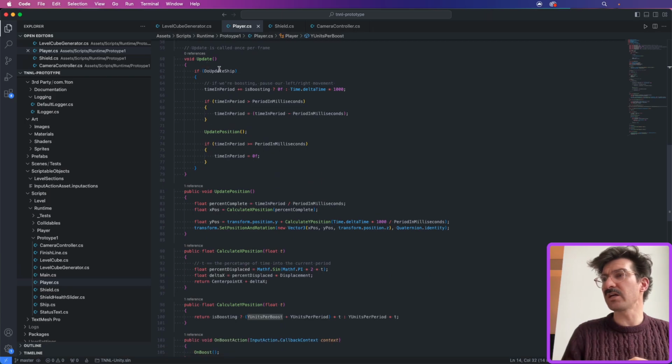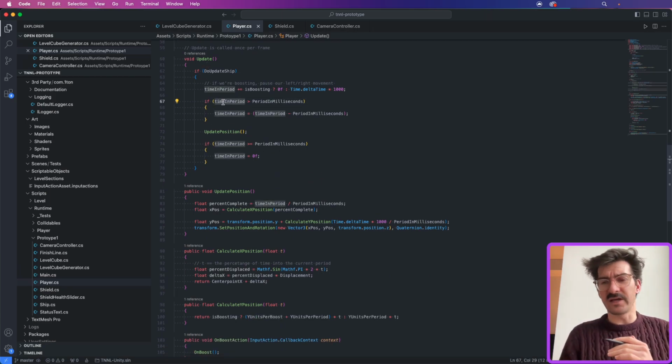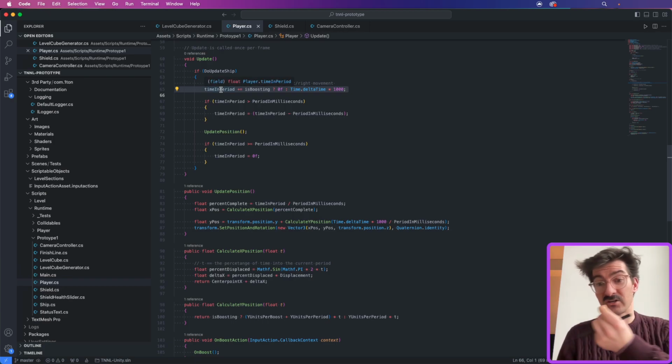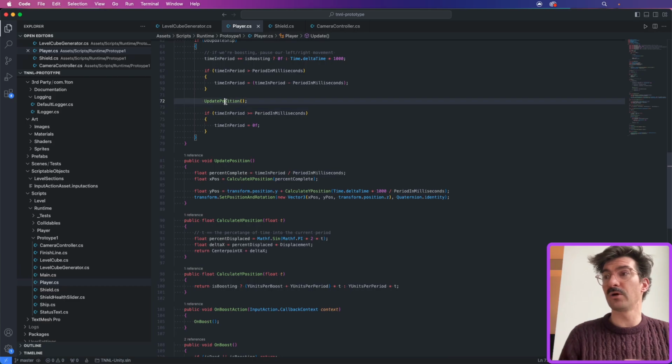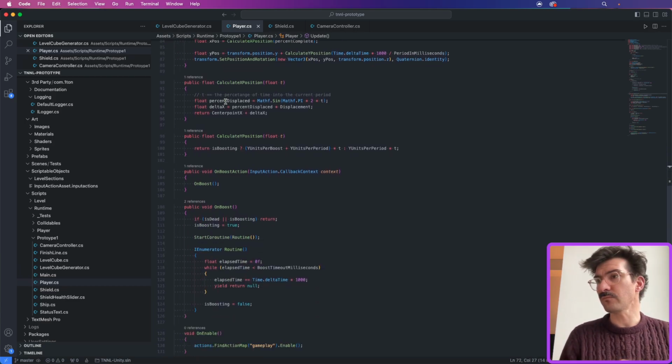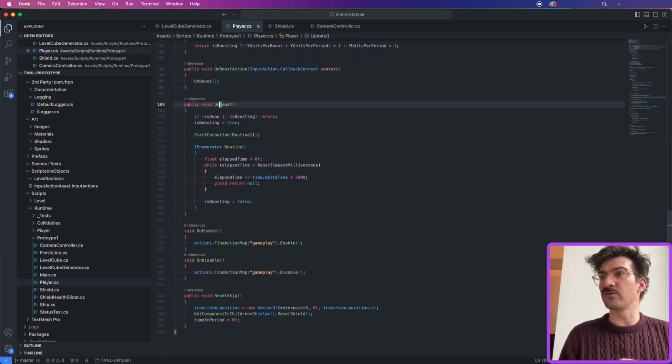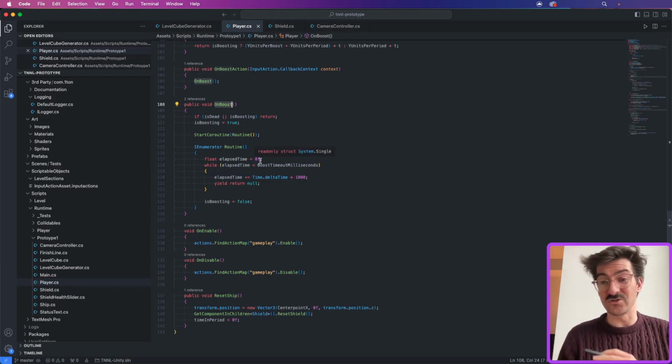And so yeah, we're just checking that in our update function. We again are looking at how much time has elapsed since the last frame, and what does that mean in terms of where we are in our sine wave? And then we update the position of the ship appropriately. And then, of course, here's our on boost function, which is tied to any input through the new Unity input system and an action map.